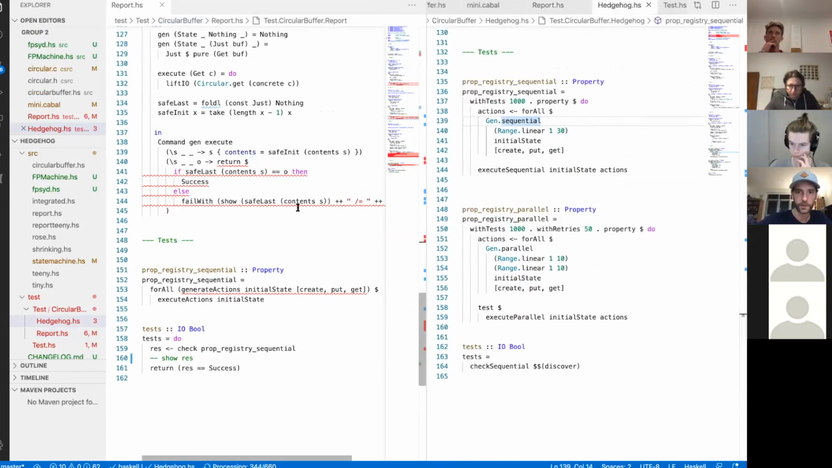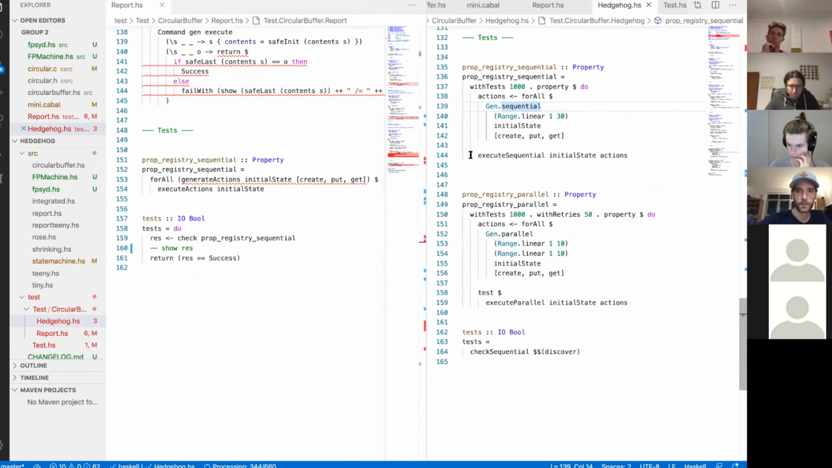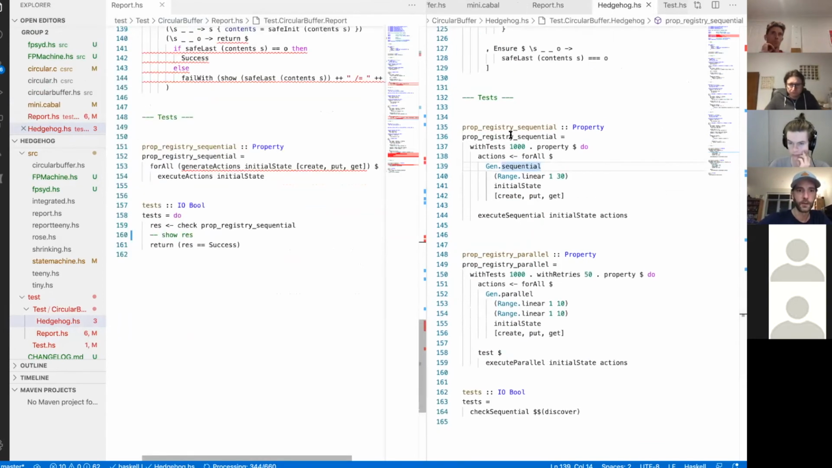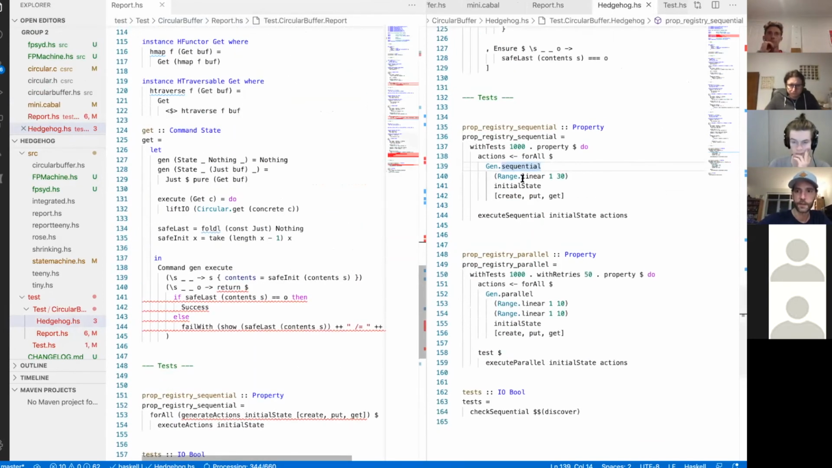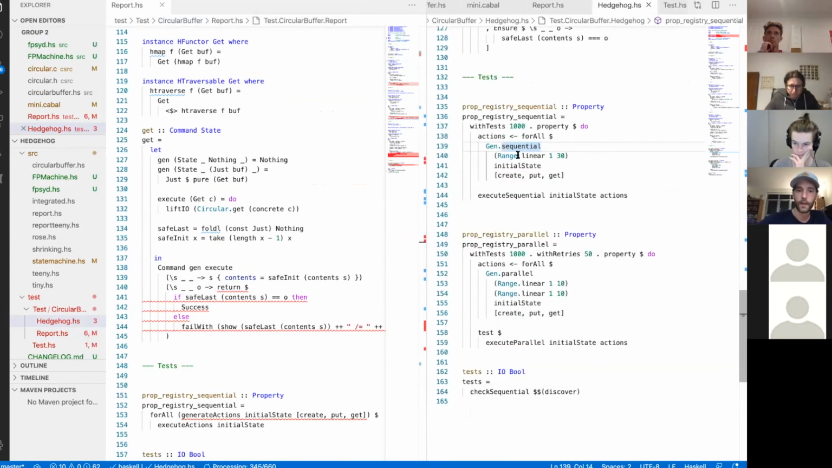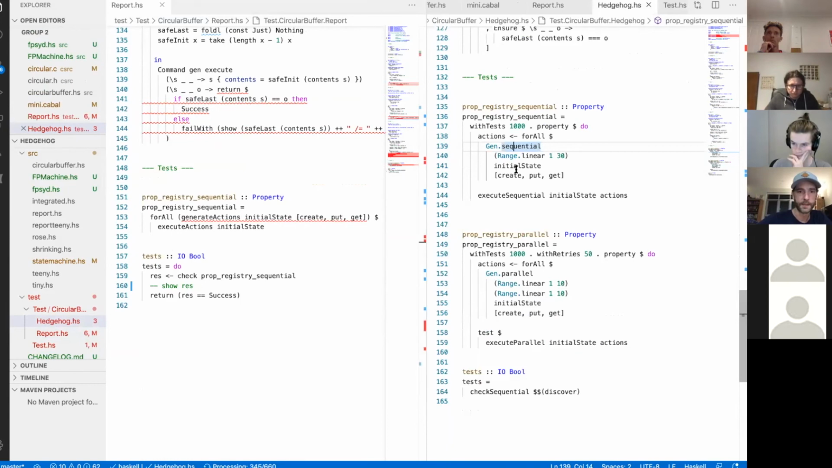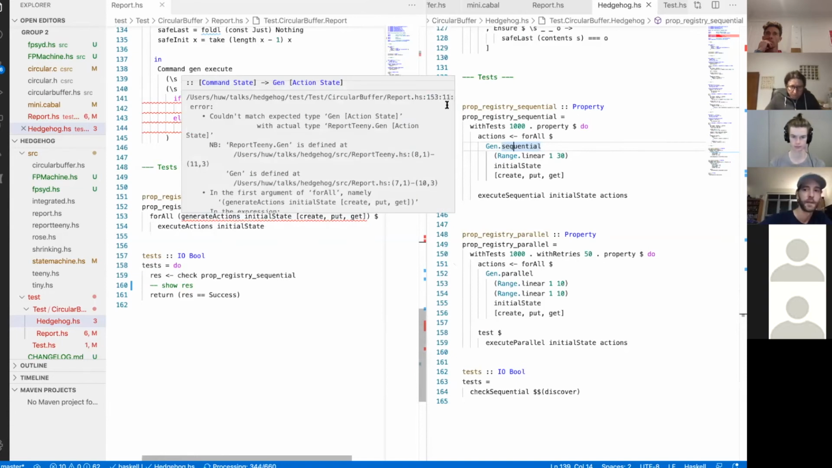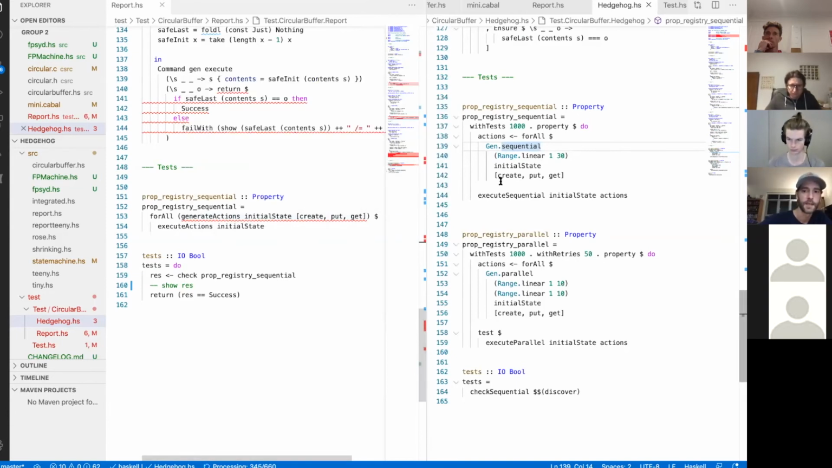But we'll do that. So as you can see, everything looks almost exactly the same. So it gets pretty much identical. And the prop is pretty much the same as well. We execute our actions with state. We generate actions given some range; this generate actions just generates a number. It's got its initial state, it's got the get, create, put.